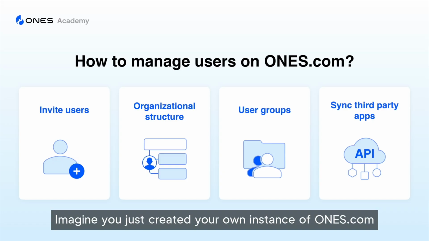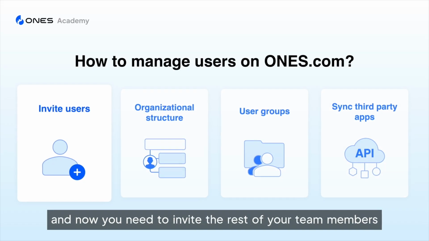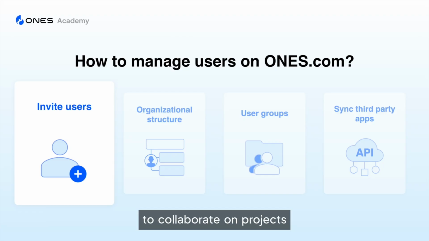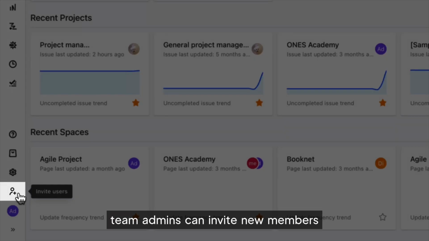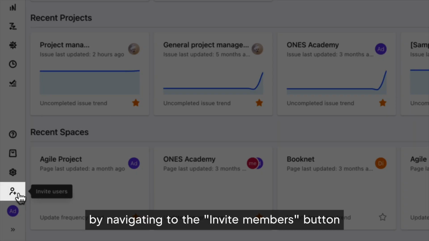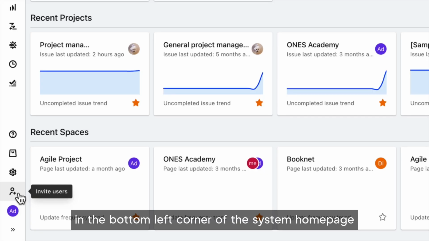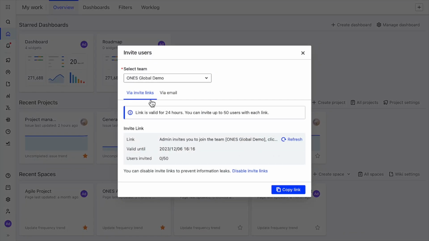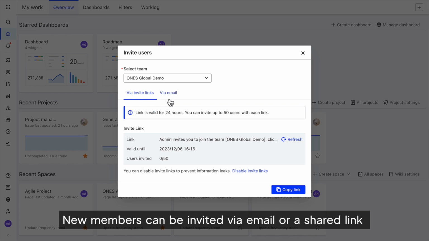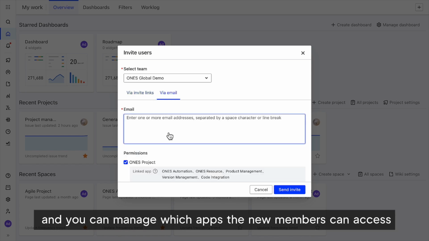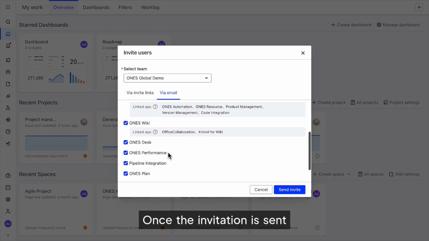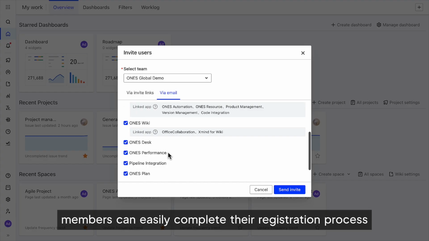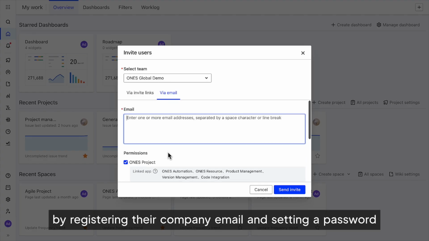Imagine you just created your own instance of ones.com and now you need to invite the rest of your team members to collaborate on projects. Upon logging in to ones.com, team admins can invite new members by navigating to the Invite Members button on the bottom left corner of the system homepage. New members can be invited via email or a shared link, and you can manage which apps the new members can access. Once the invitation is sent, members can easily complete the registration process by registering their company email and setting a password.